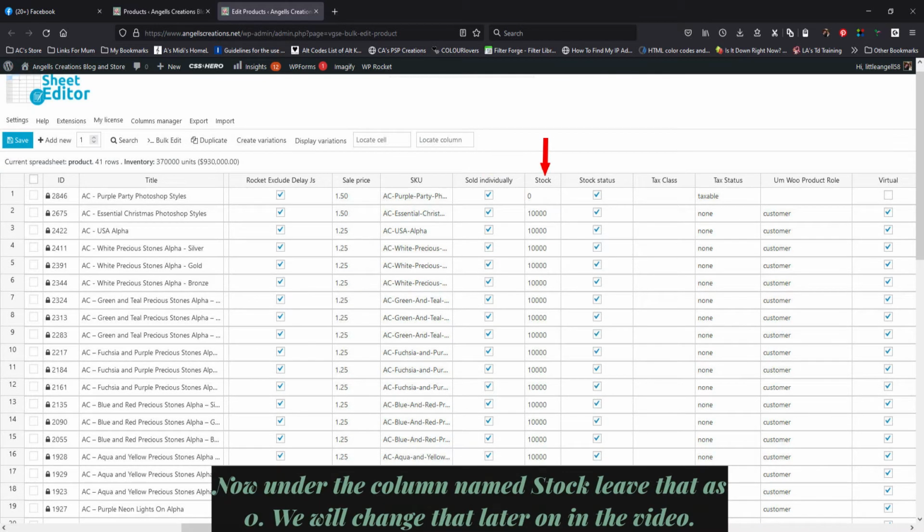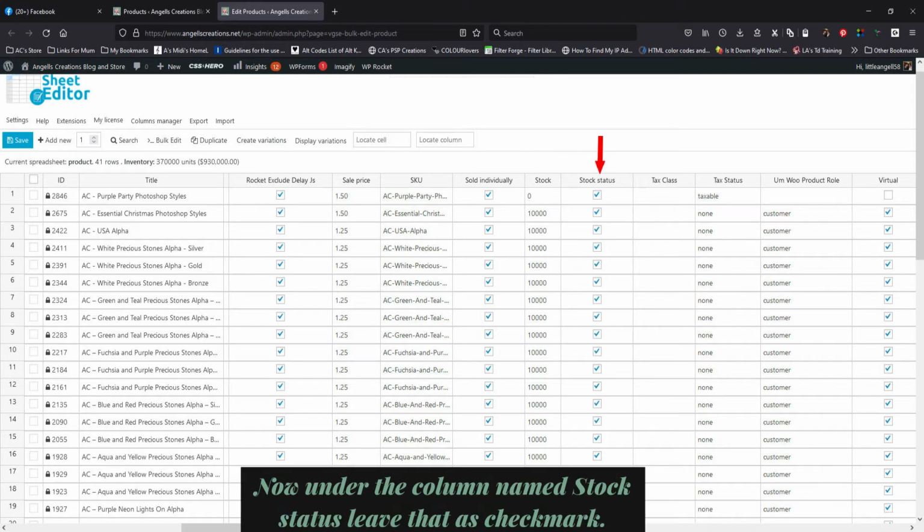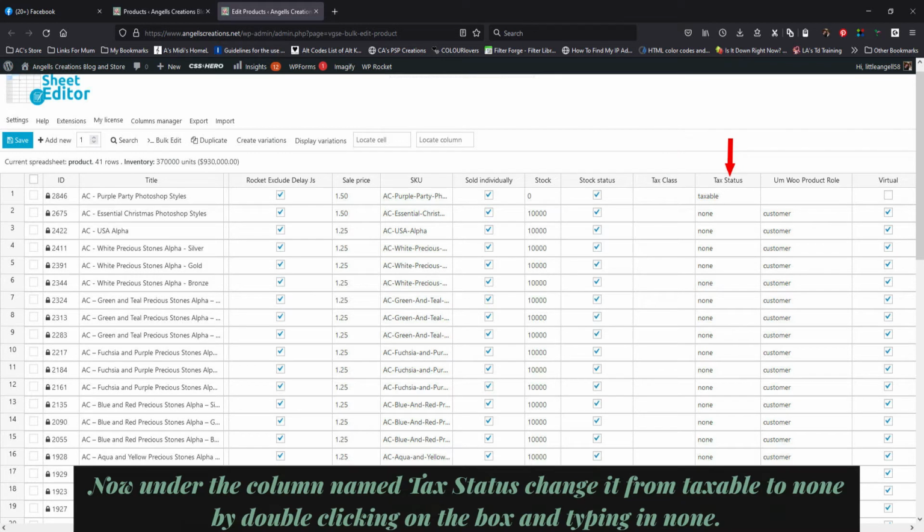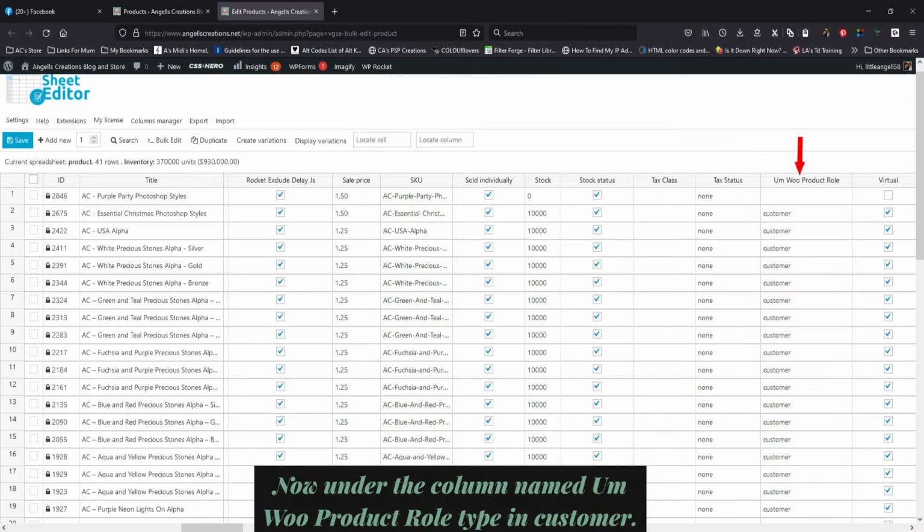Now under the column named Stock, leave that as 0. We will change that later on in the video. Now under the column named Stock Status, leave that as checkmark. Now under the column named Tax Class, leave that as empty. Now under the column named Tax Status, change it from taxable to none by double clicking on the box and typing in none. Now under the column named Woo Product Role, type in Customer.